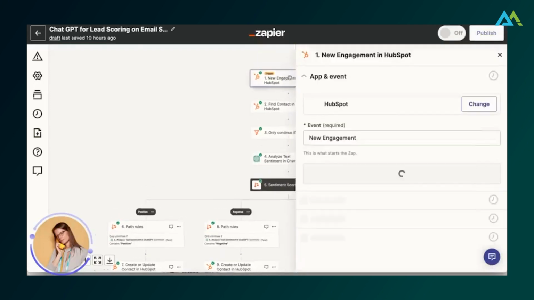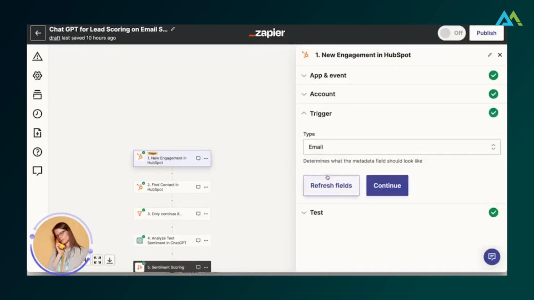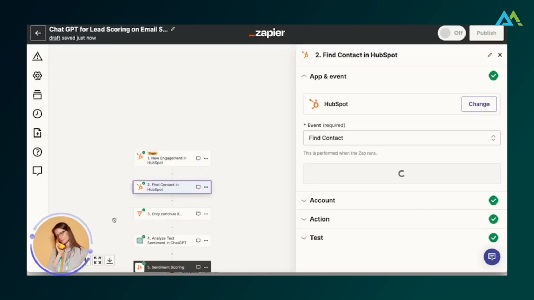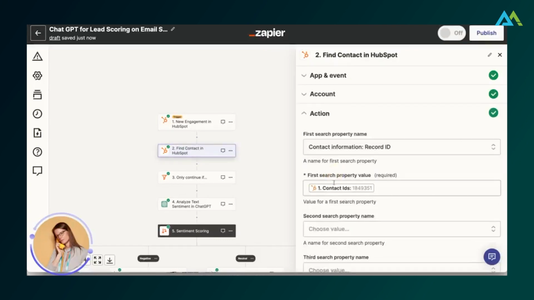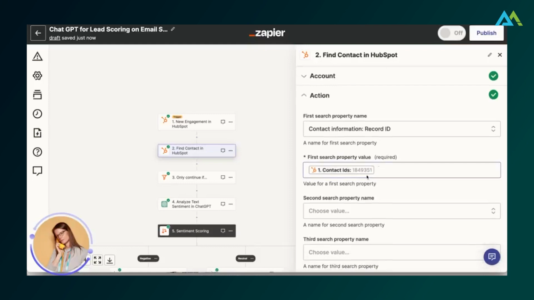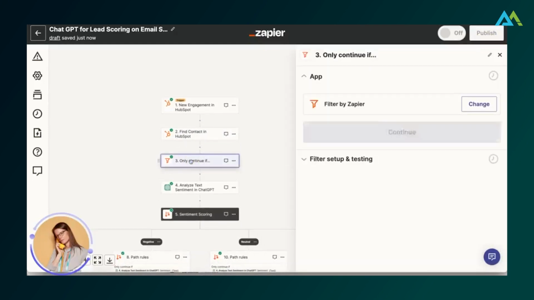So the way we set this up, right, is we choose a new engagement in HubSpot. This example is using HubSpot. And then for our trigger, we want an email, okay? Then we're going to find the contact. And now normally we would want to do the filter first, but we actually need to pull some things in before we can actually do the filter that are not coming in from the trigger. So what we're going to go ahead and do is find the contact using the contact ID that came through in the first step. And then we're going to filter, right?